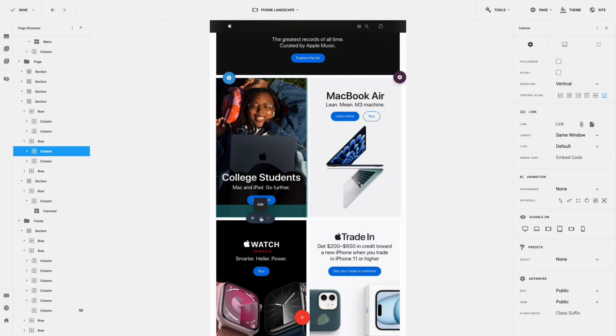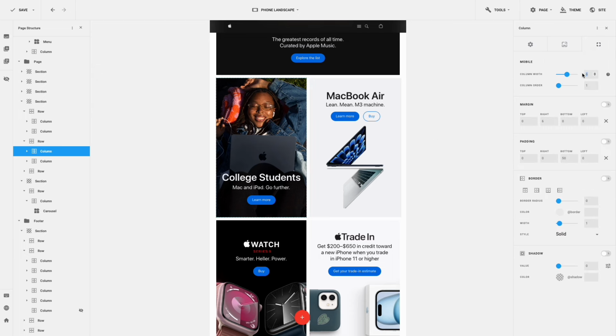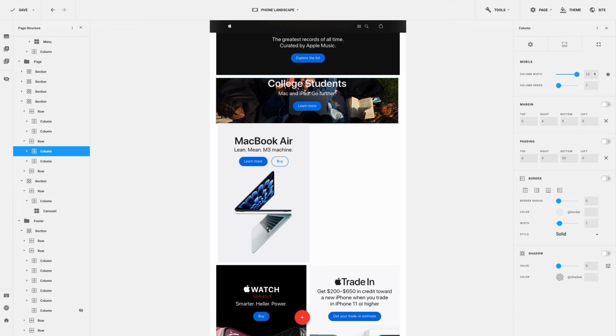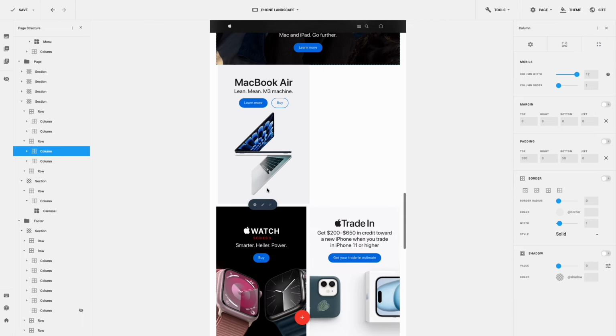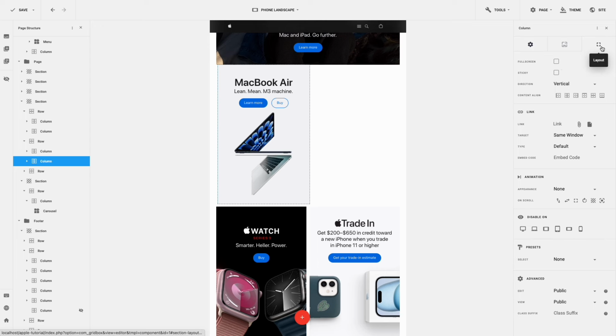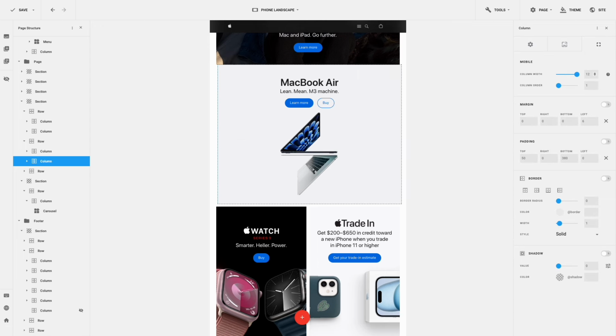Column settings, layout, width 12. As you can see, our column has collapsed, but it's not a problem. Just add padding top 380 pixels. Now it looks much better. Remove margins. Moving to the next column, settings, layout, width 12. Reset margins, margin top 12 pixels.